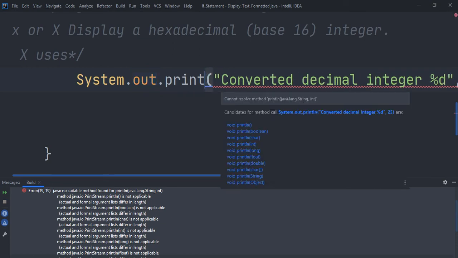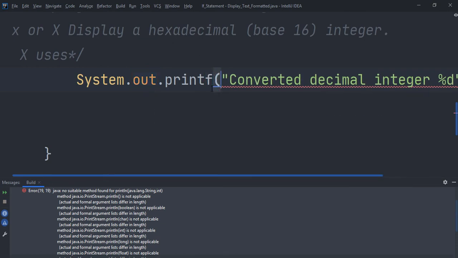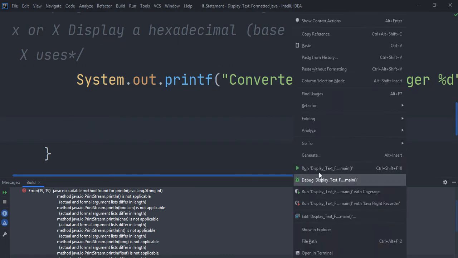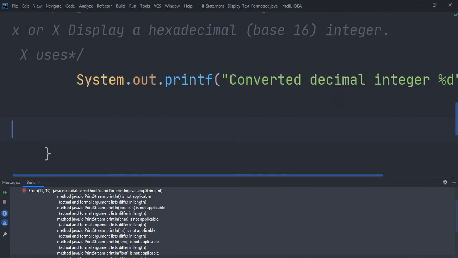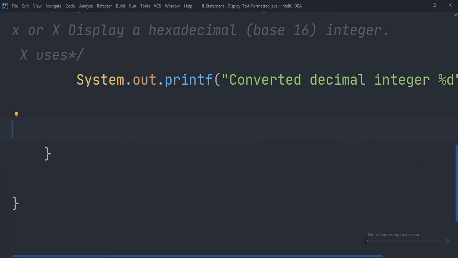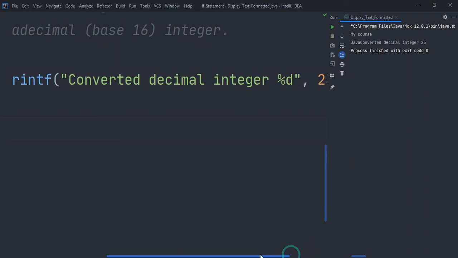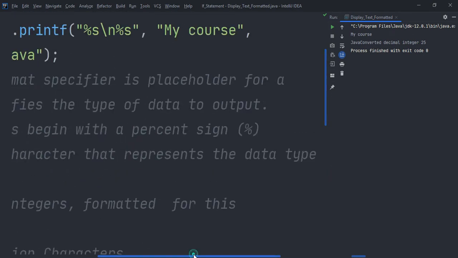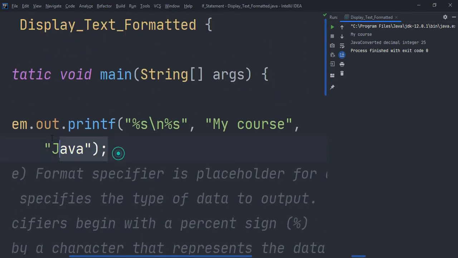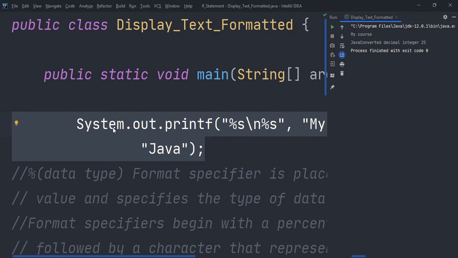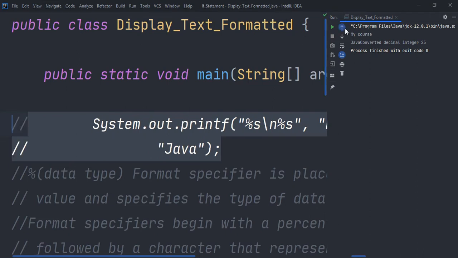We can run this. We have done here print formatted. I have run the code, I'm waiting. Great. It is good to comment this.